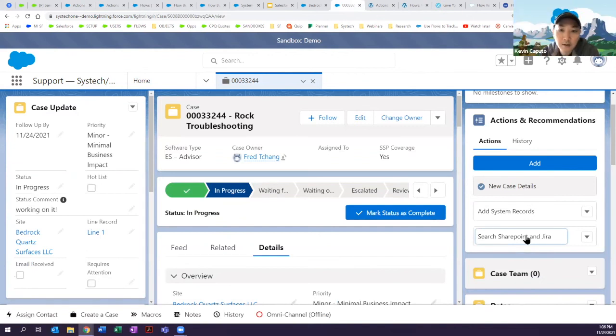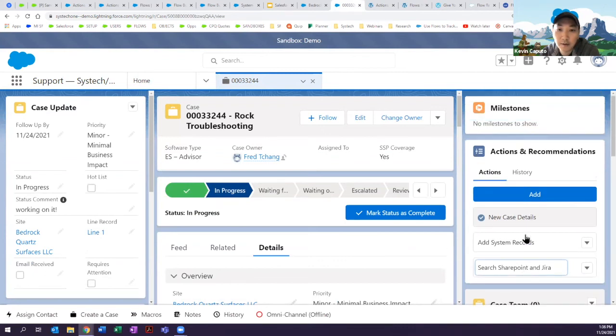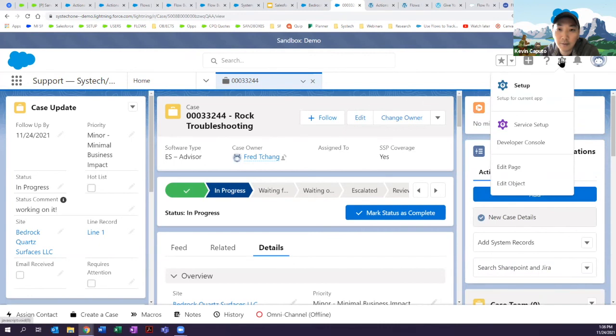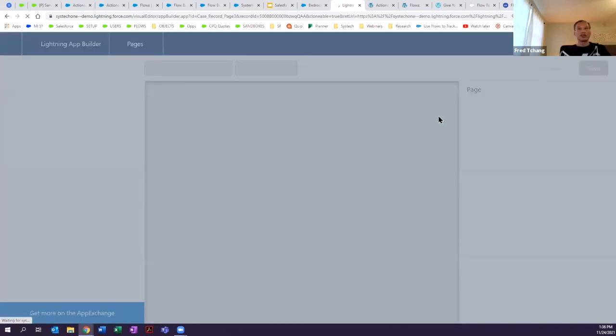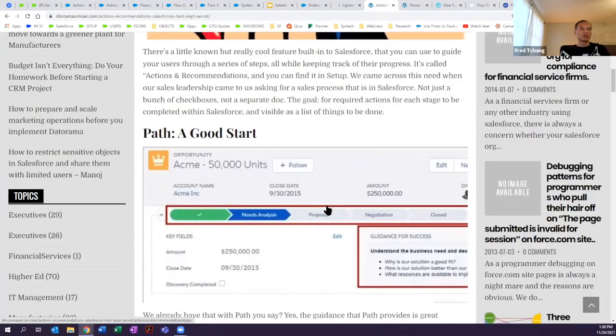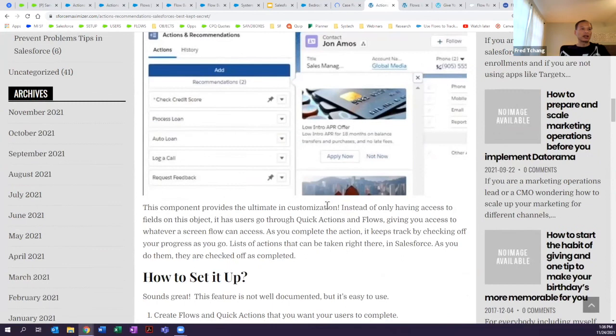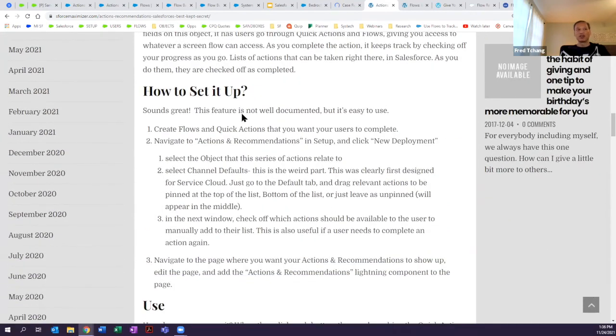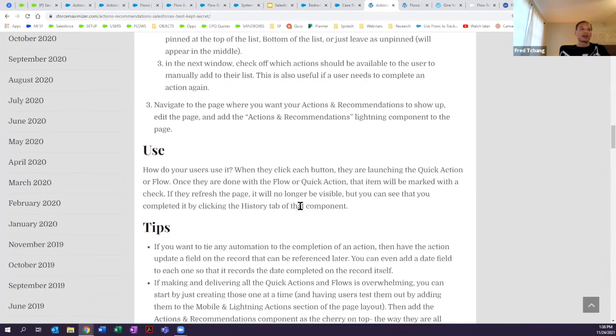So right now, this page, it's not the Lightning app builder, right? This is like on the live page. How can that be edited? Yes, you're right that there are several steps. I will say that in my blog post, the first blog post talks a little bit about actions and recommendations and how to set it up. So this talks about actions and recommendations and setup, and adding it as a Lightning component on the page.